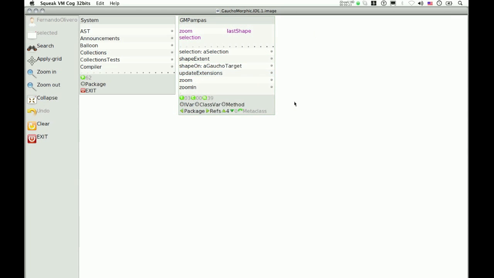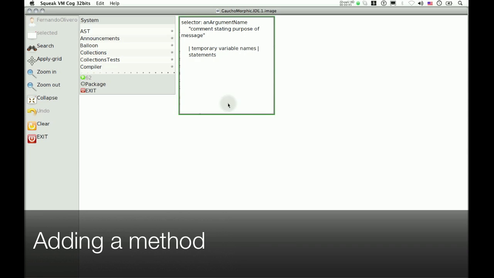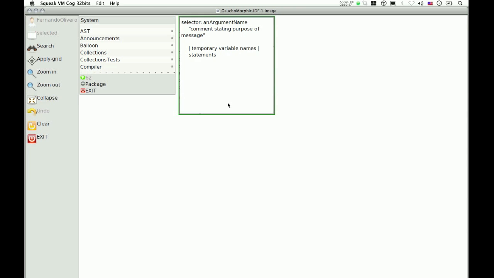Shapes also present toolbars, and these toolbars present not only information about the shape, but also allow to perform operations in the underlying class. For example, in a class we can add an instance variable or attribute, add a class variable, or add a method. Let's add a new method to this class. For that we just press the add method button, and now we open a source code editor where you can type the desired method.